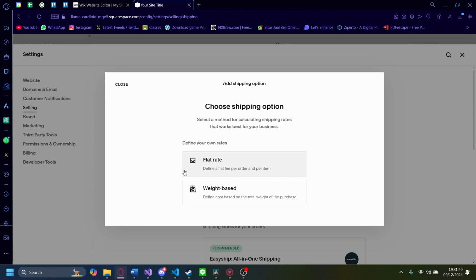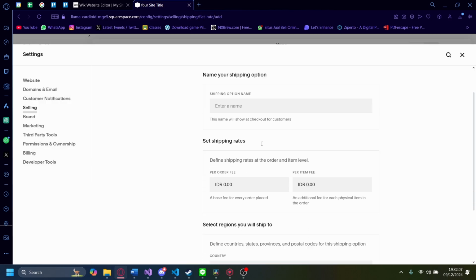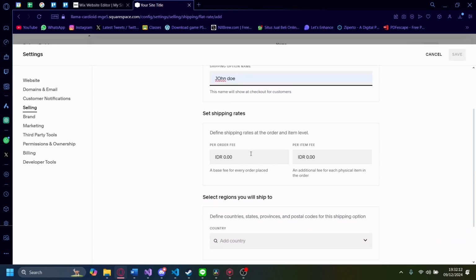So when you pick flat rate, make sure that it makes sense based on your store, because shipping a 43-inch TV will of course be more expensive than shipping a cable, right? And there's also weight-based. So the heavier it is, the more it will cost to ship. For this example, let's try flat rate. Click on flat rate. Now you can enter in your details. I'm going to name it John Doe, and the shipping rate will be about 10,000.